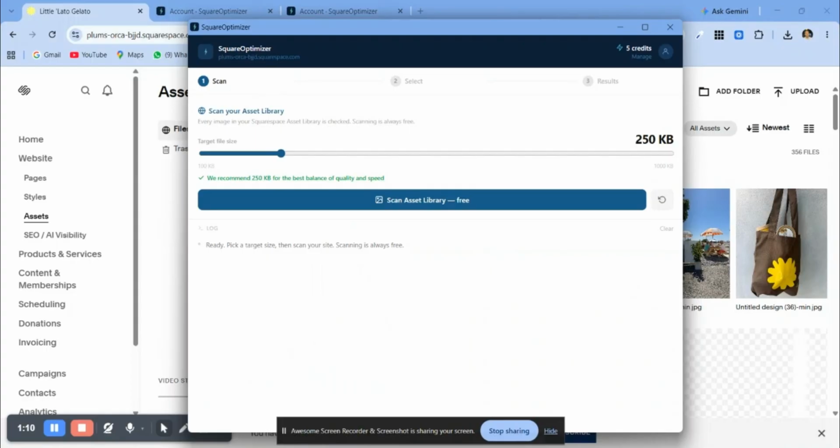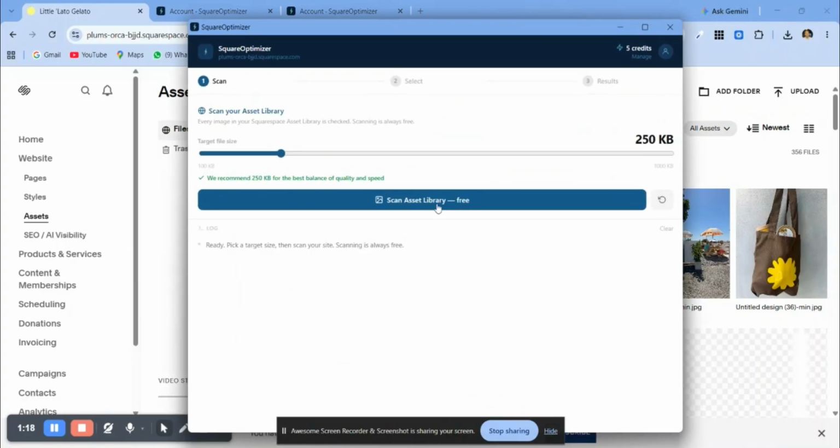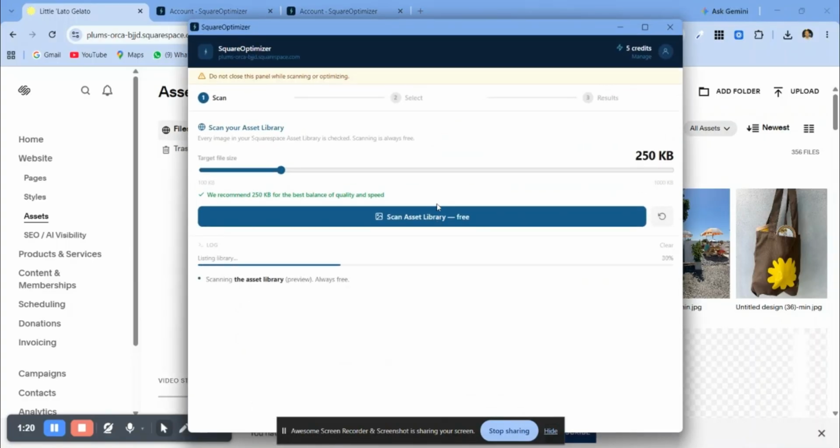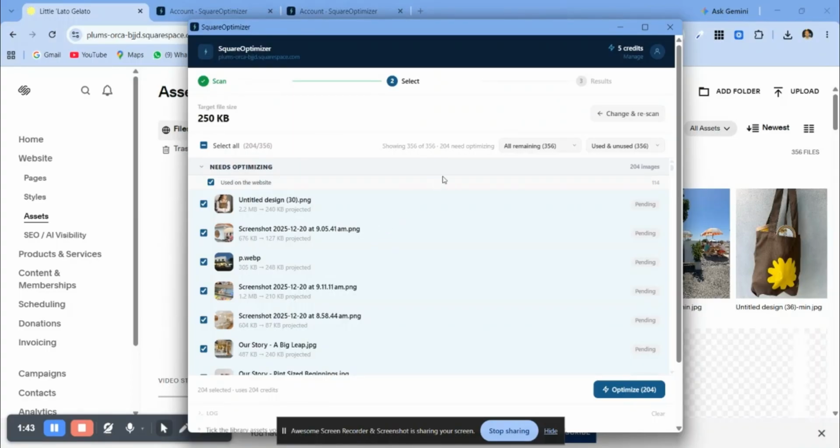All right, and now what I'm going to do is scan the library. We have 356 images, so it should take a minute or so to scan the asset library, which is completely free. You can scan your library as much as you want. The credits are only used when you actually optimize an image. All right, we have done the scanning, and as you can see, it says 356 images, and out of them, 204 need optimization.